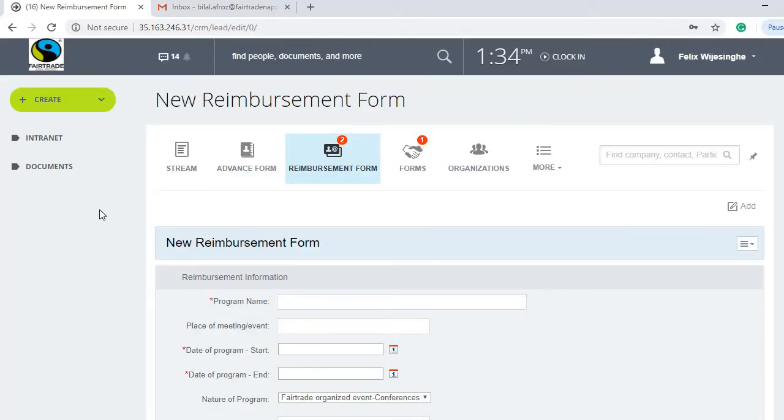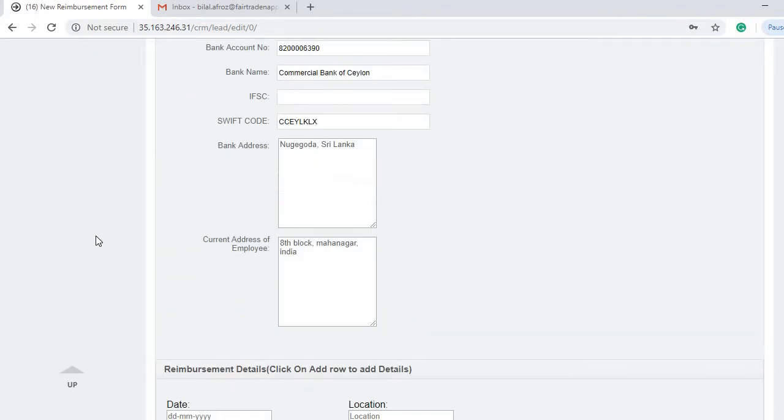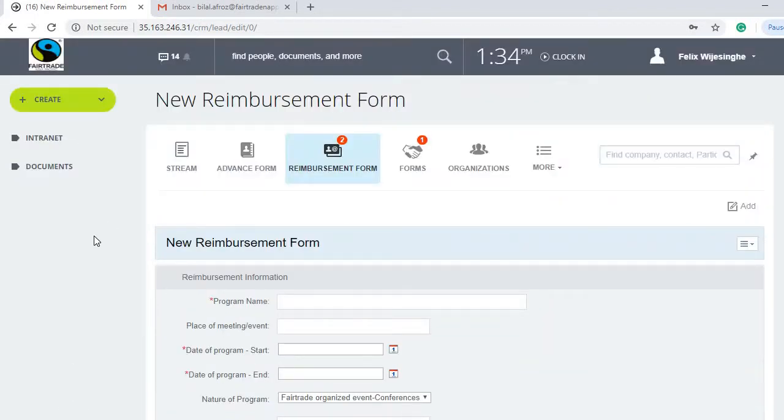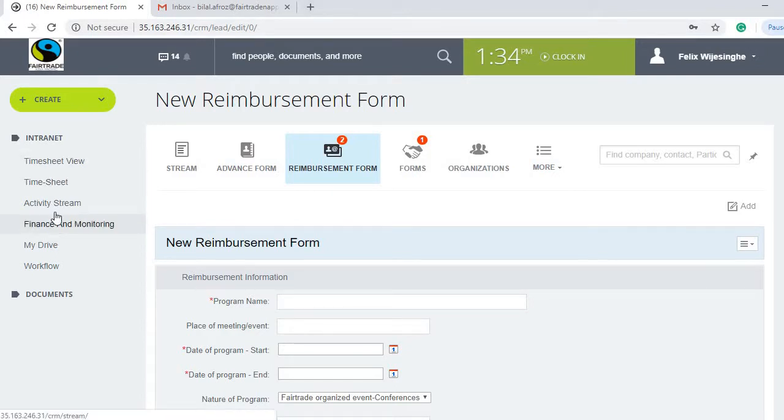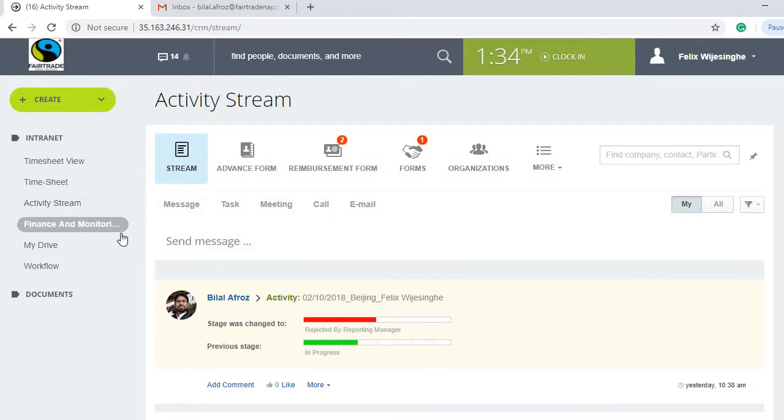Okay, so once you log into the BITRIX account, the first thing that you need to do is go into intranet, and then you click on finance and monitoring. In the finance and monitoring, I'm not going into detail of what all these are. I'm just focusing on how to fill the activity and field visit form itself. For the rest, you can refer to the user guide that I have already circulated to you all.